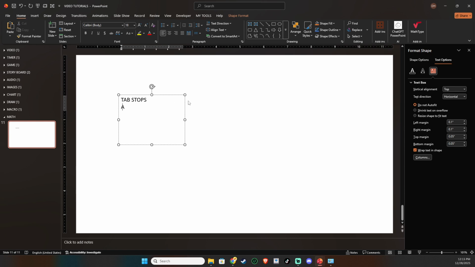That's it. Rulers for precision, tabs for alignment, and clean, consistent text every time.